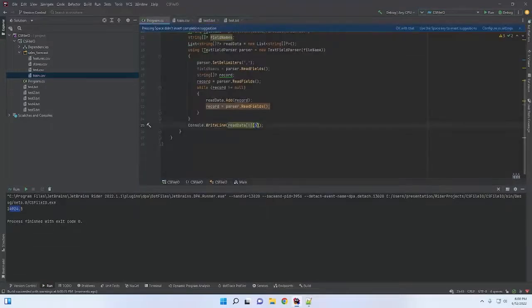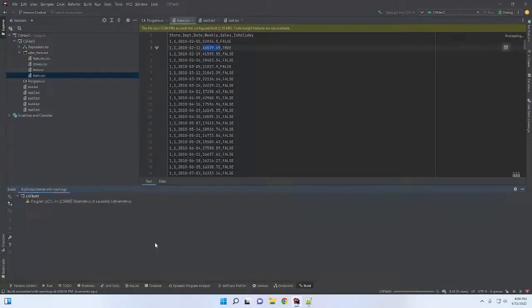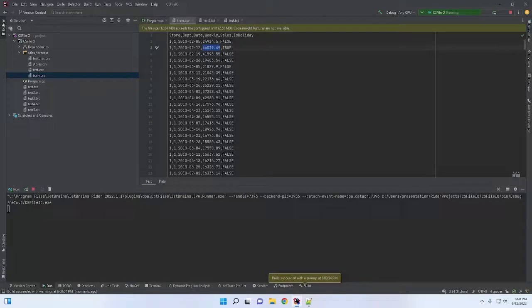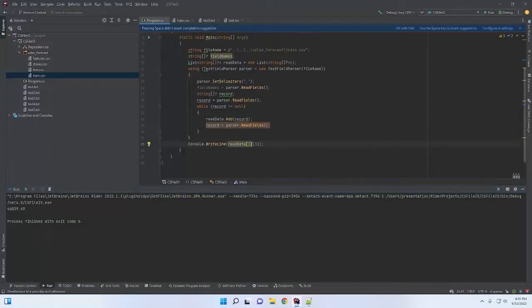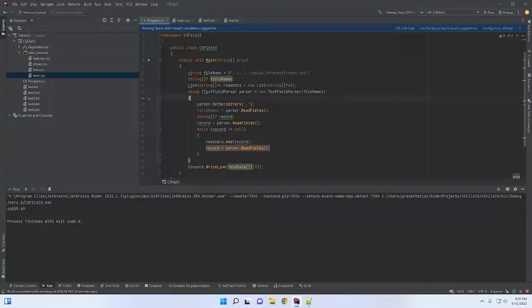If I was to change this to a 1, I should get out 46,039.49. Go ahead and run it again. And 46,039.49. So this is an easy way, using this TextFieldParser, which is part of this Microsoft.VisualBasic.FileIO, to read in a CSV file to then figure out what you want to do with it.